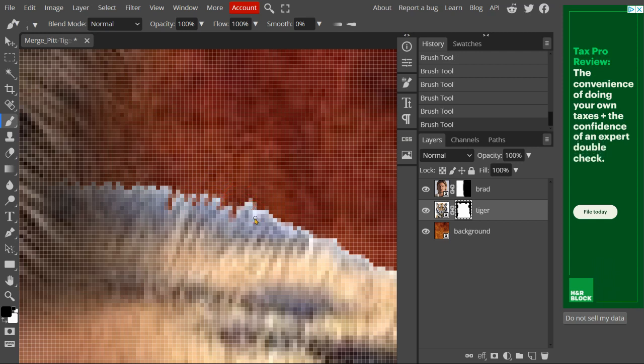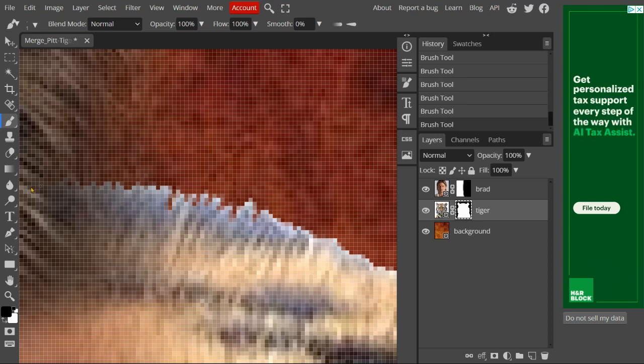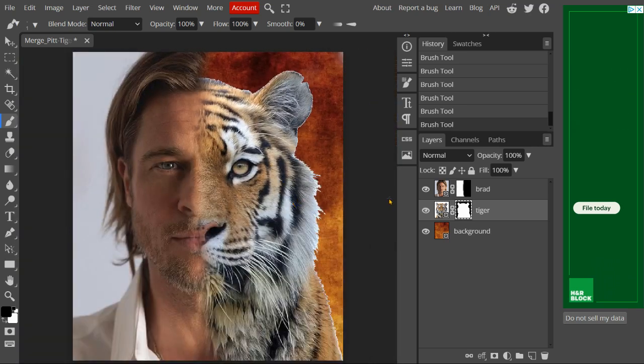And again, you can get as fine as you want on this. It all depends on the resolution of the image. This is not a super high resolution image, but it's enough for our purposes because we're not printing this. We're just using it on our website in our portfolio.